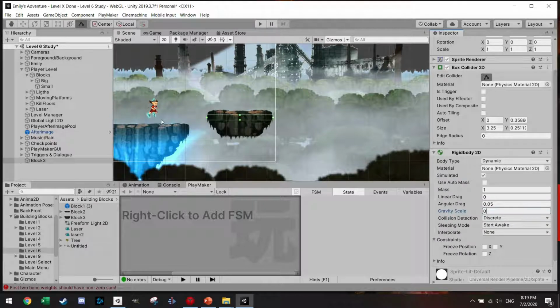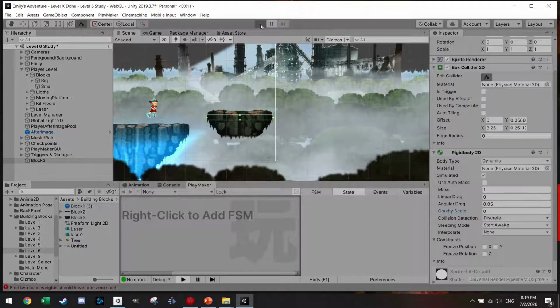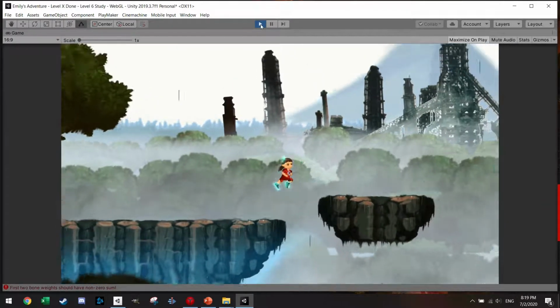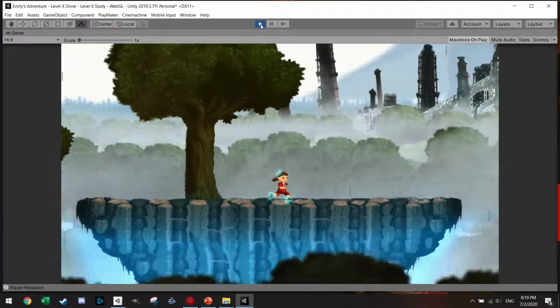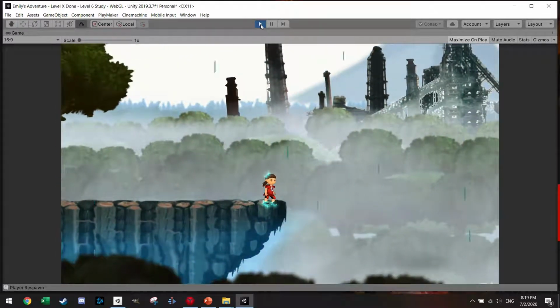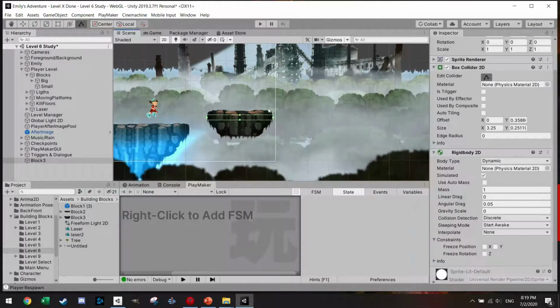So in this case, our player character, if it falls on top, or any other rigid body which has, let's say, a mass, it will fall down. Let me shortly demonstrate this. There, it fell down actually super fast. And the block is of course gone, so it will not come back. And this I want to prevent.